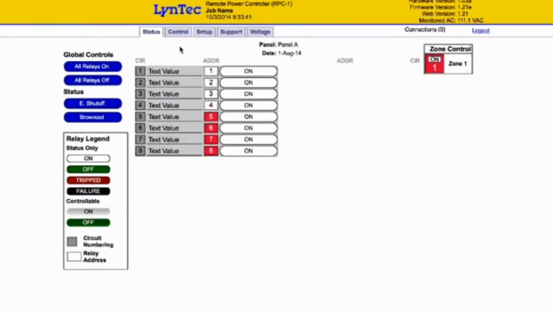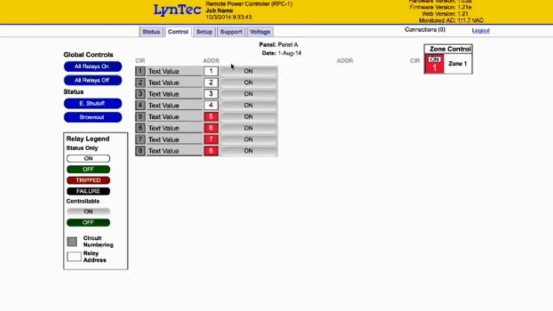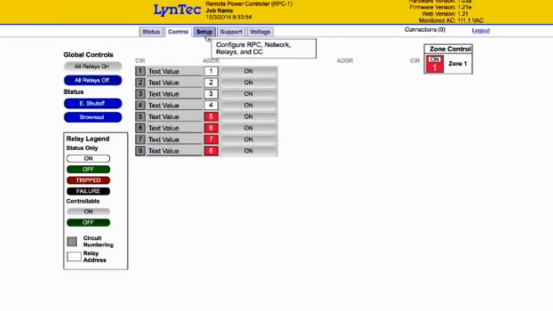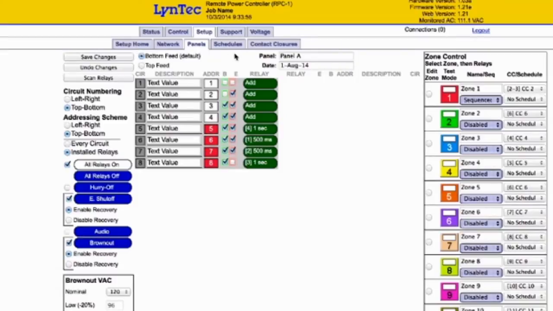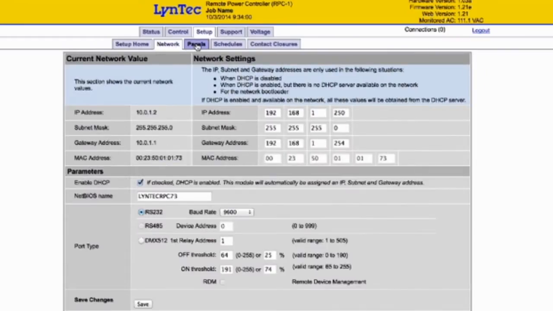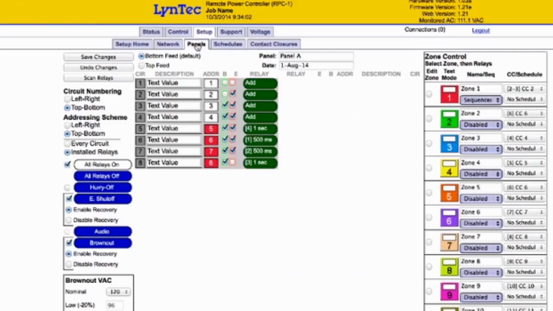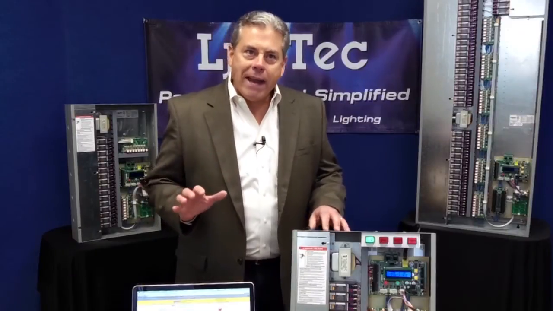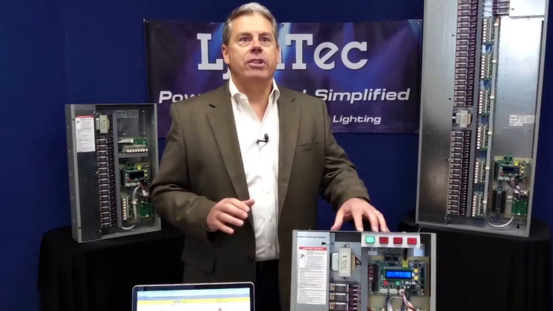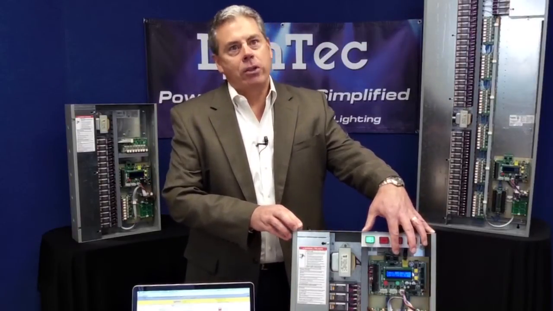It opens to the status tab, or you can move over to the control tab and start controlling your circuits. I'm sure you can hear that. That's the relays opening and closing as I click the individual relay boxes. You can move to setup, and here you'll see another row of tabs where you can change your password and set up your network connections. There's no software to buy or manage. Everything you need to monitor, set up, or operate your system resides inside that web server on the controller.